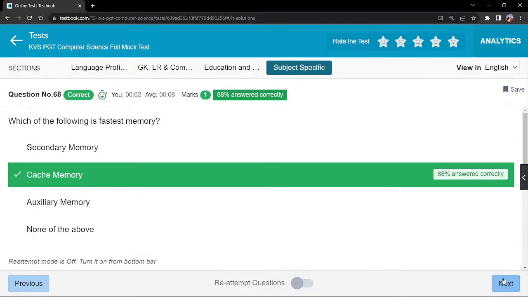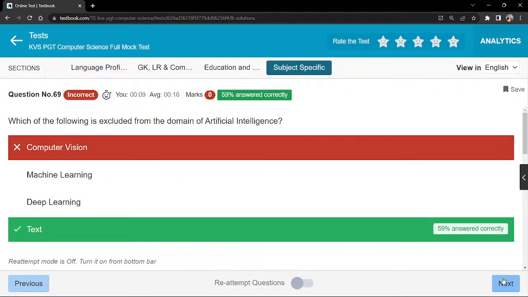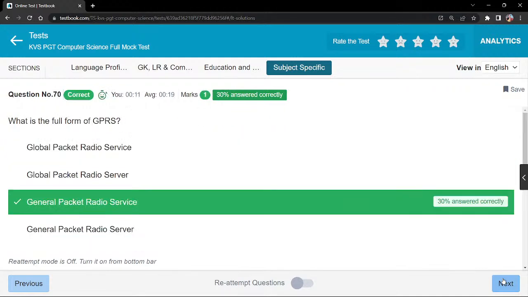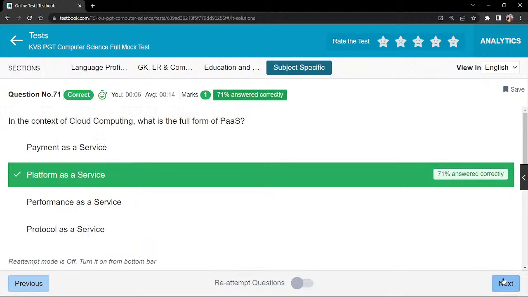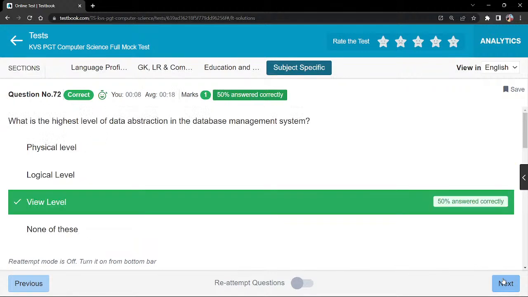Next, which is the first, that is cache memory. Text is the domain. Computer vision, machine learning and deep learning are domains of artificial intelligence. GPRS is General Packet Radio Service. Platform as a Service is the full form of PaaS. It is the view level, the high level is the view level.